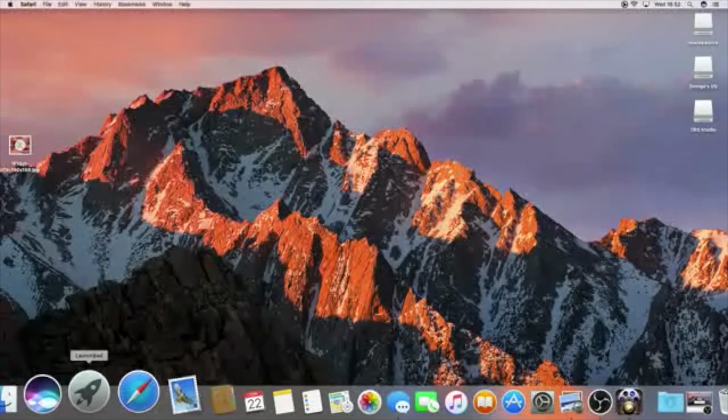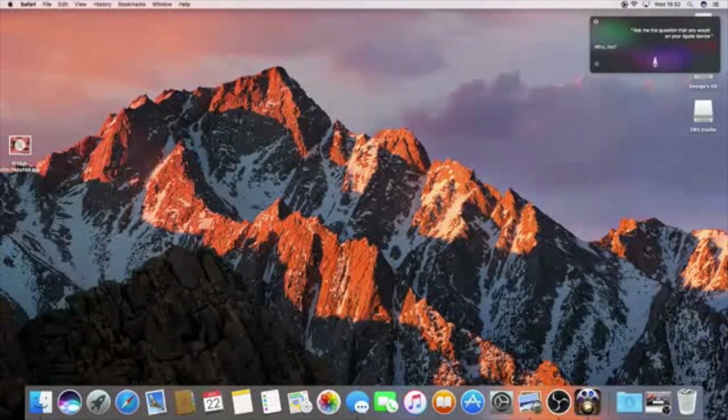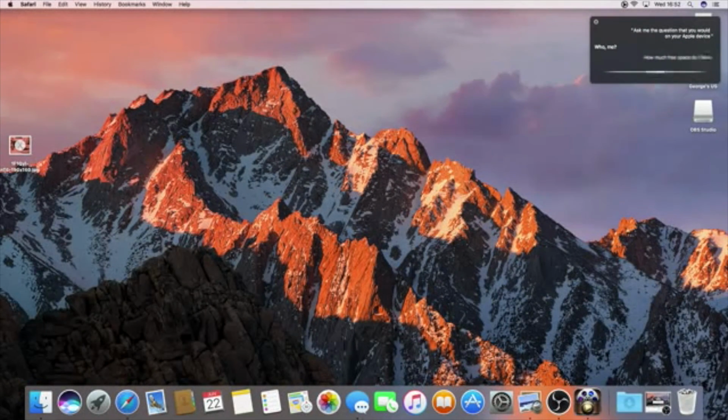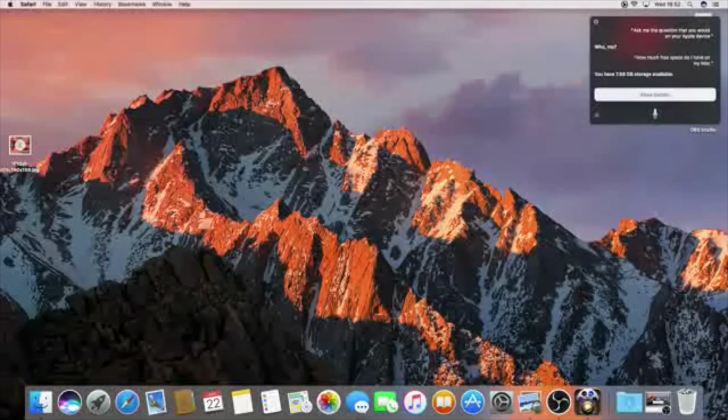Last and the most important feature on macOS Sierra is Siri. Finally, you have Siri on your Mac, and you can ask many questions that you could on your Apple device. So let me try to ask a very simple question. How much free space do I have on my Mac? You have 7.98 gigabytes storage available. And there you go. You have got the answer very quickly.